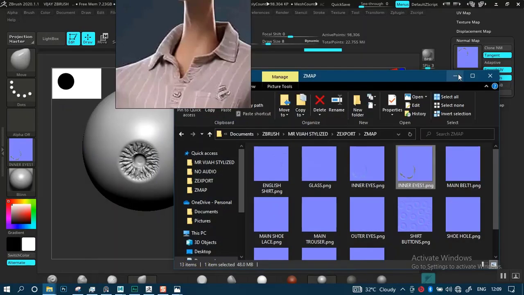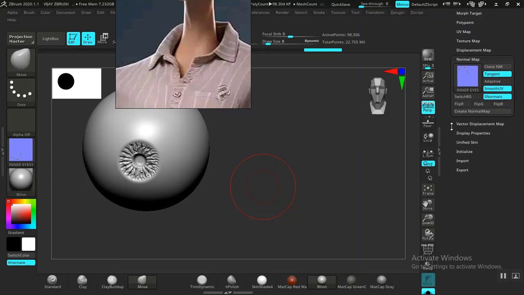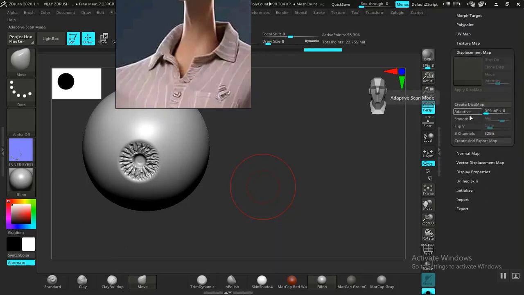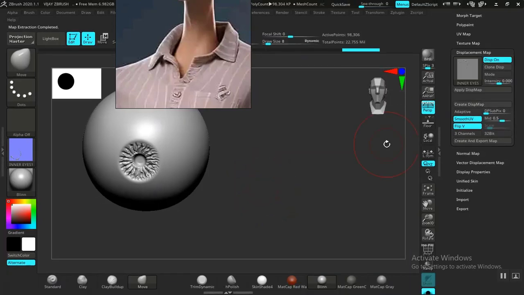Let's try baking the displacement map. Let's see. So displacement map, smooth V, flip V, create displacement map. It's rather strange. Clone displacement map.